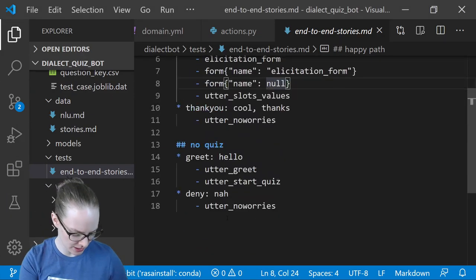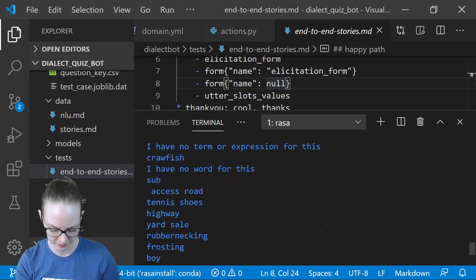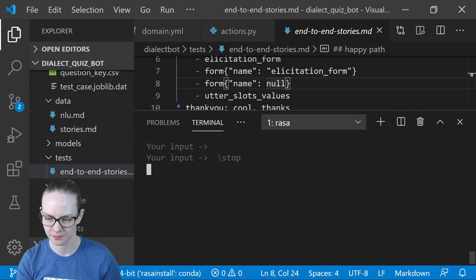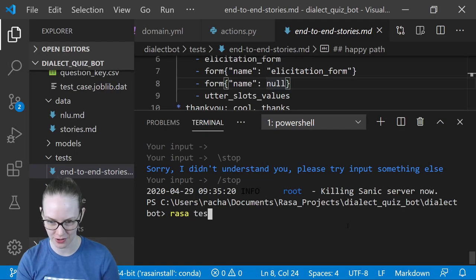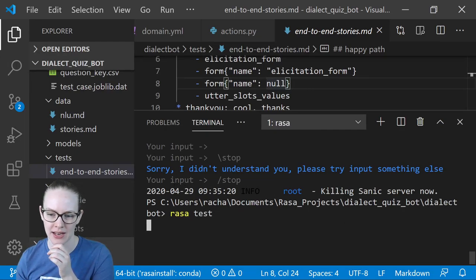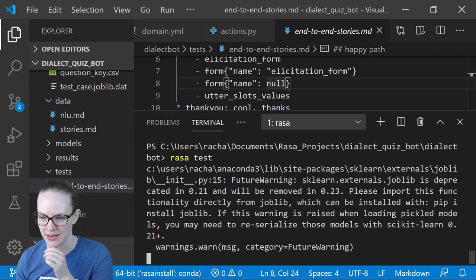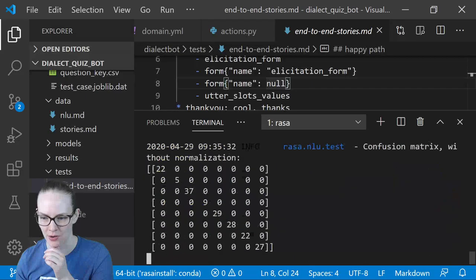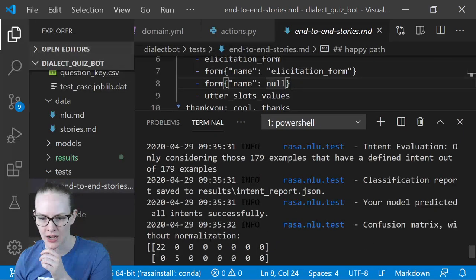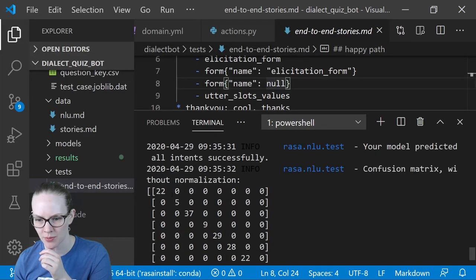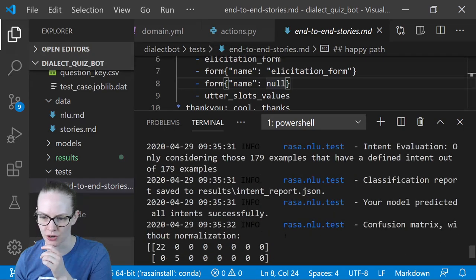Elicitation check. All right, I don't think this will work, but let's find out. So let's stop our conversation using the correct command. There we go. And now if we do Rasa test, because we're not specifying everything that our form needs, I think we're going to run into some errors. Yeah. Okay. So you can see incorrect entity predictions. Although it looks like we're doing a pretty good job in terms of correctly identifying the intent.